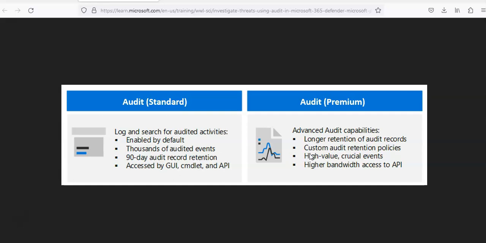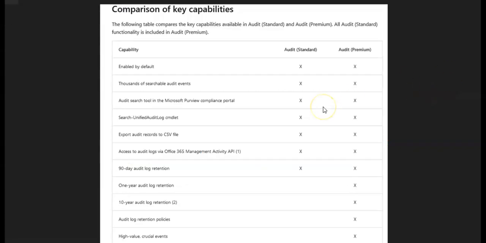If I show you the comparison of key capabilities, you can see what is enabled by default, what is not, and all the features that we discussed. Now there are certain steps that you have to take into consideration when you want to implement Microsoft Purview Audit, or enable it for the organization. That we will cover in the coming videos.